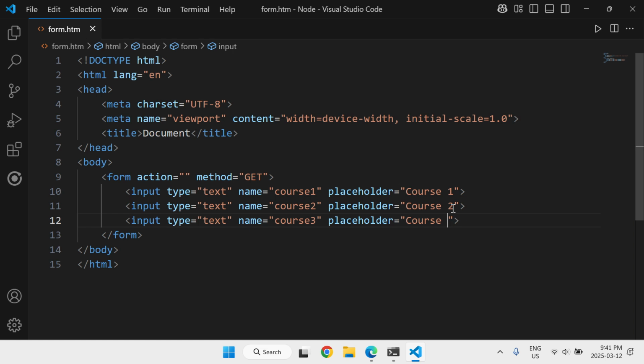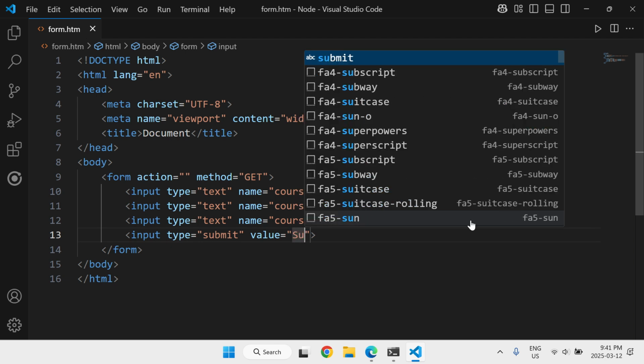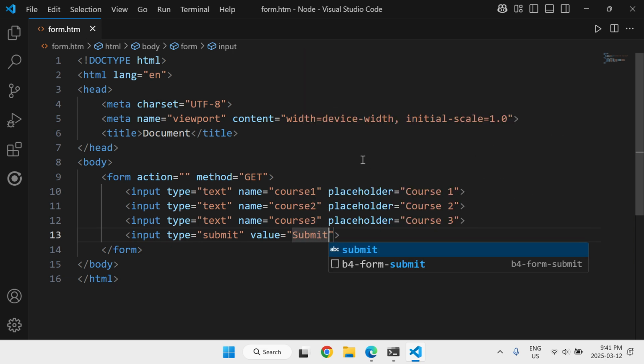so 2 and then 3 here, and the last one we are going to take input type as submit and its value is, say, let it be submit. Okay, so most of the HTML code is ready.